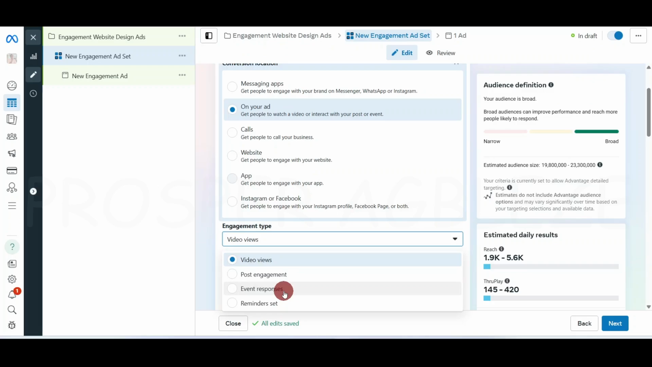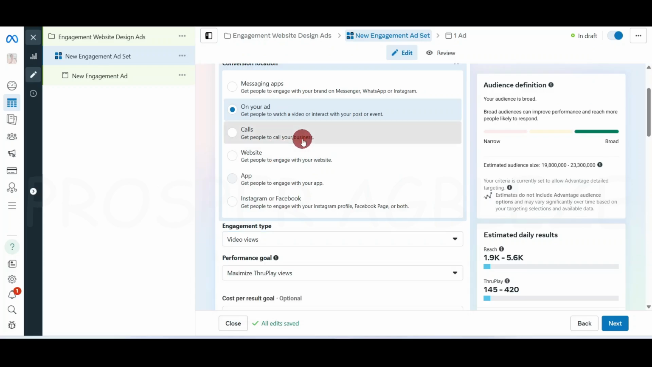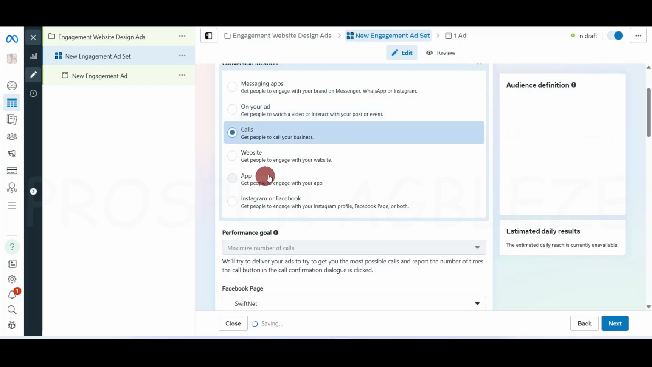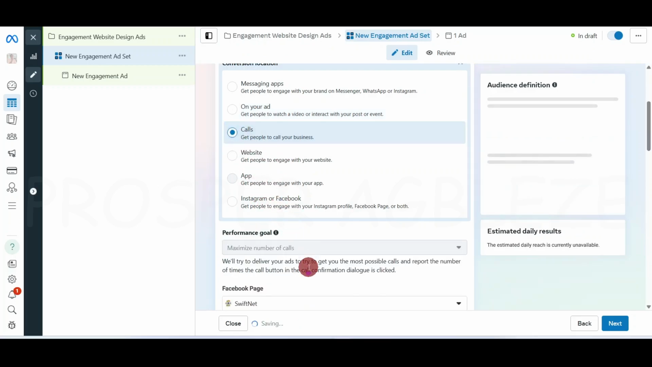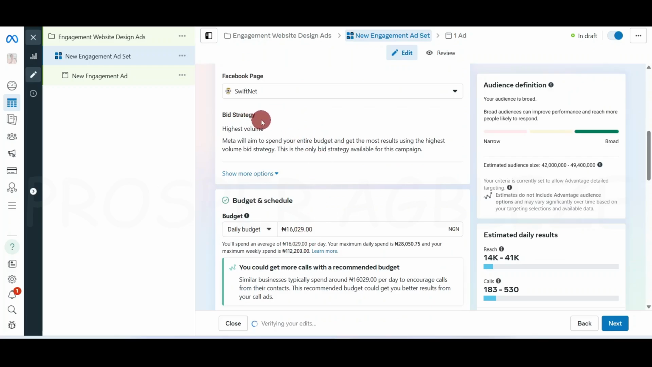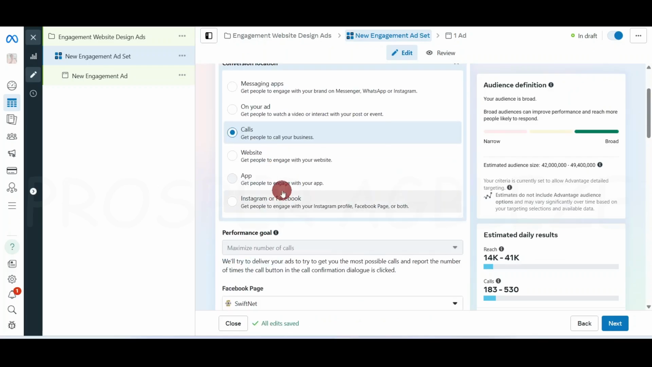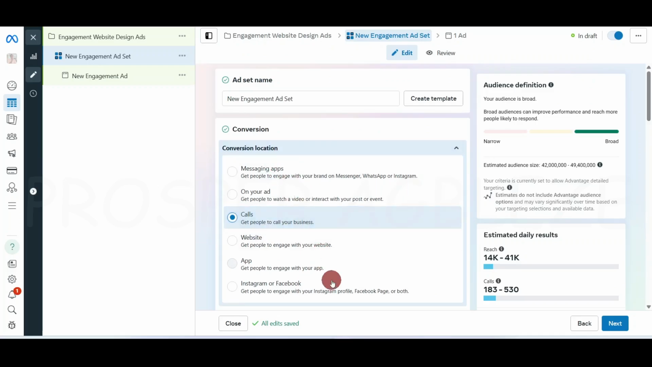You can also create an event on your Facebook page, and then you want to promote it, and you want people to respond to that event, okay? Or you want to do reminder set. So there are different options there. If I come here and select calls, get people to call your business. So if we check this now, okay, this is also available. So you can see that the options are no longer there. So whatever you select here will change the settings below.